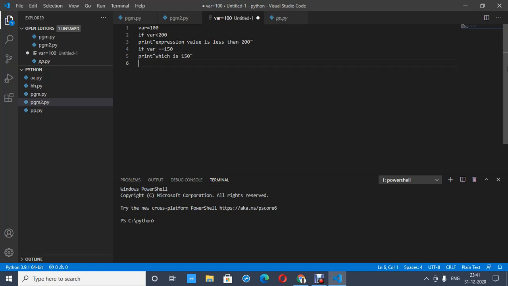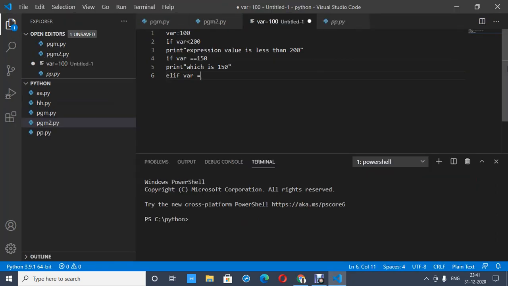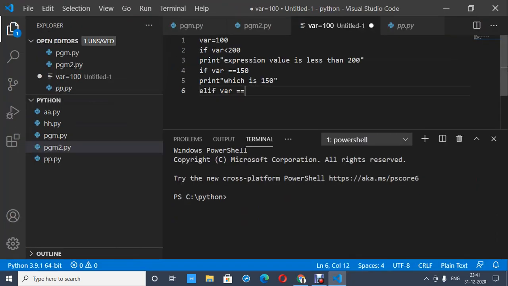Then we can take the else part, elif, else variable equal to 100. Okay, I have zoomed it a bit so that it will be much clearer. So if this satisfies the condition, we are going to print 100.